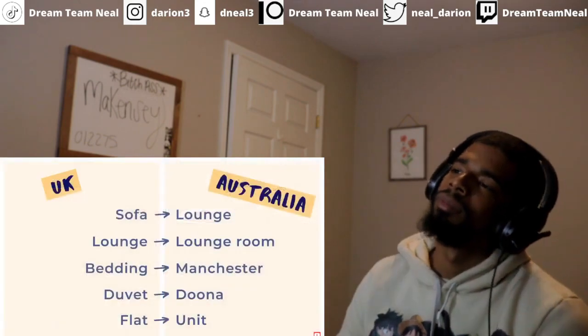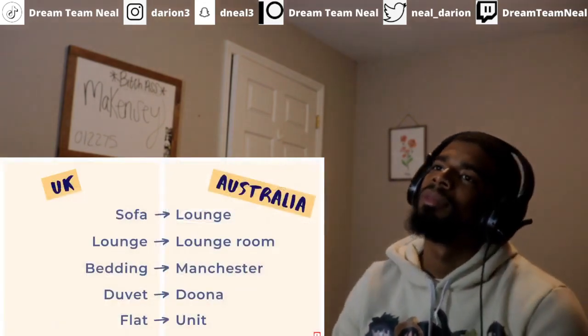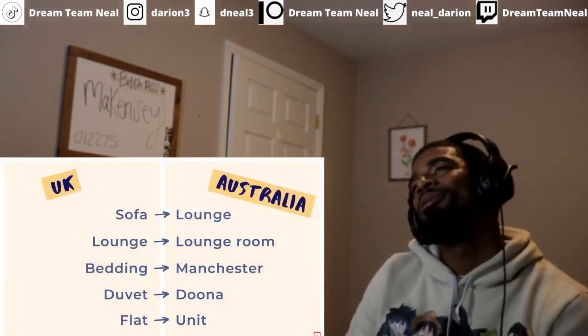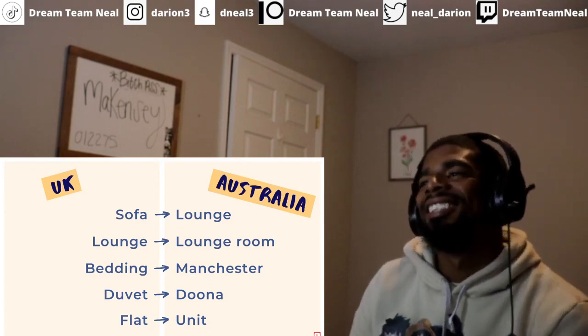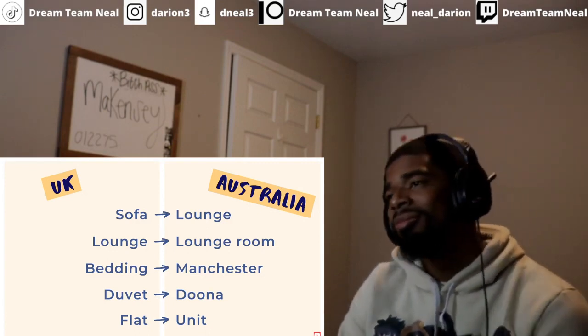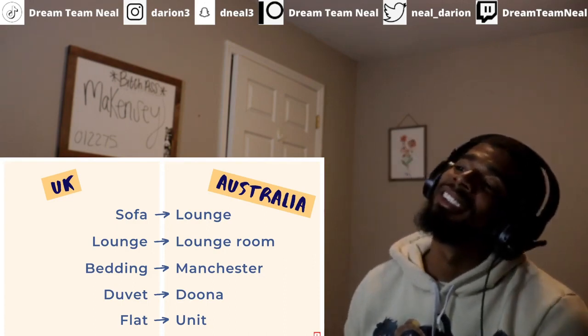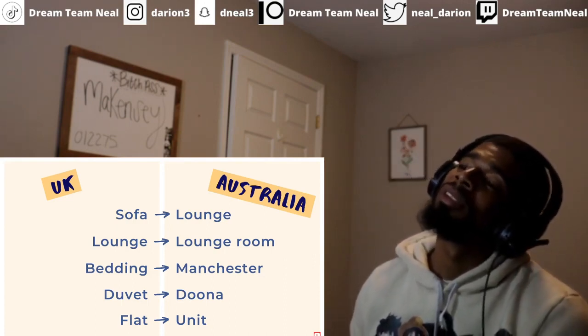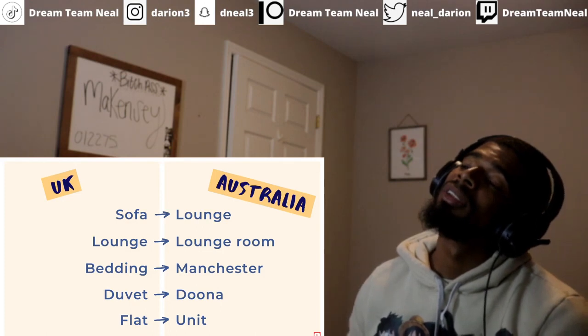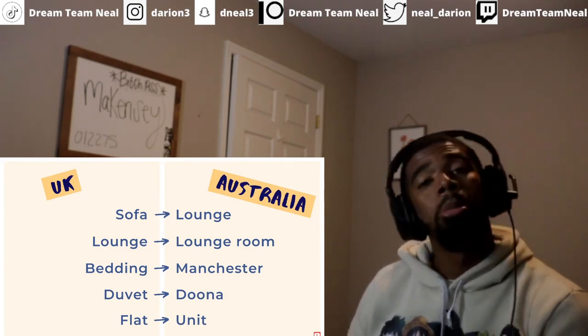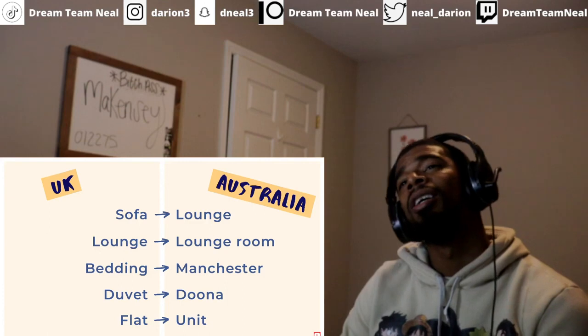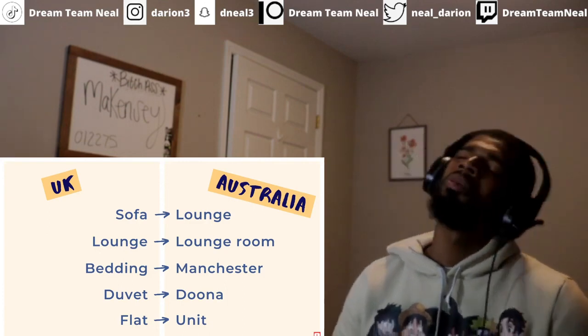In Australia, they also have a few differences with household terminology. So what we call a sofa or a settee in the UK, Australians would call a lounge. And what we'd call a lounge or a living room in the UK, Australians would call the lounge room. Also, bedding and towels in Australia, they call this Manchester, which is meant to be from the olden days when cotton items had to be imported from Manchester in the UK.